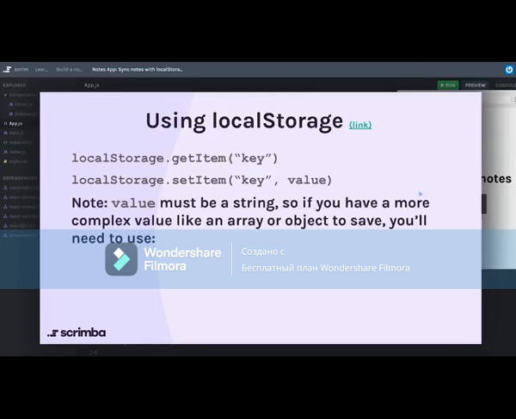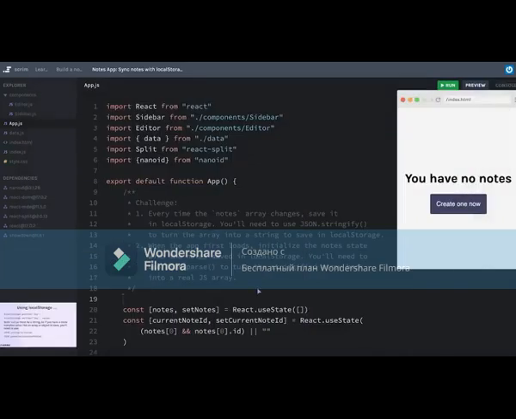So if you have something that's a little more complex, like an array or an object, you'll need to use JSON.stringify to turn that array or object into a stringified version, or rather a JSON version that can be saved in local storage. And when it comes time to pull that out of local storage and use it as regular JavaScript, you'll need to essentially reverse that by using JSON.parse. So that brings us to the written part of our challenge.